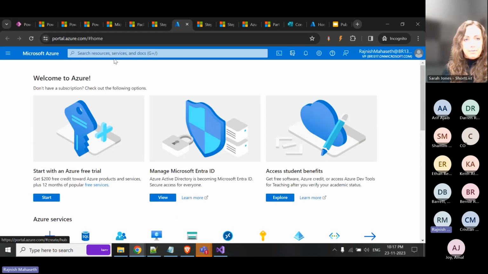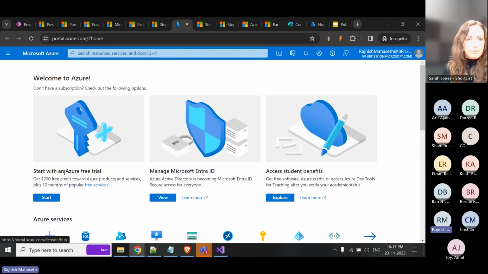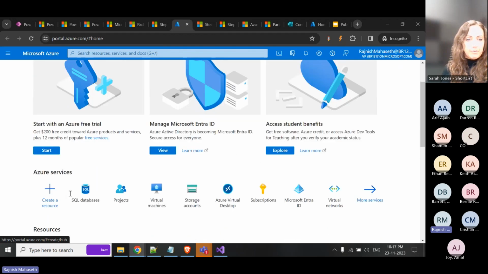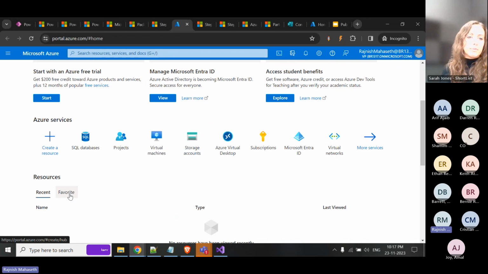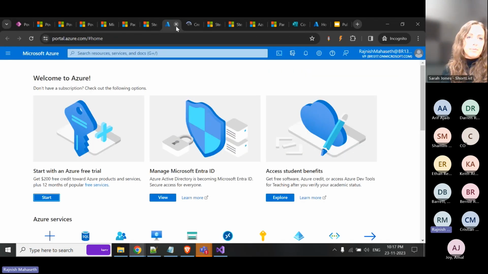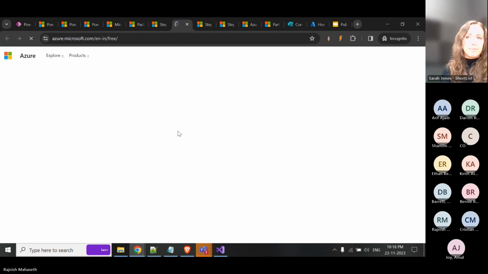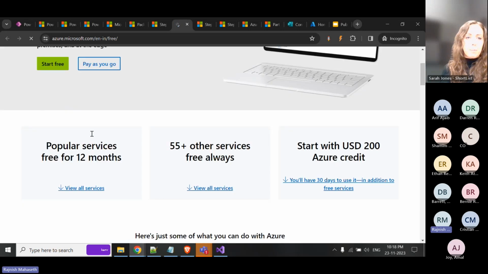So coming here, right now it is showing me that we need to start a free trial, something like that. So you can just click on start. Okay. So in case you already have an account, you can just open that account, and I'm going to show that as well. One second, let it load. Okay, let's leave it. I have already created one account, which I'm going to show you here.